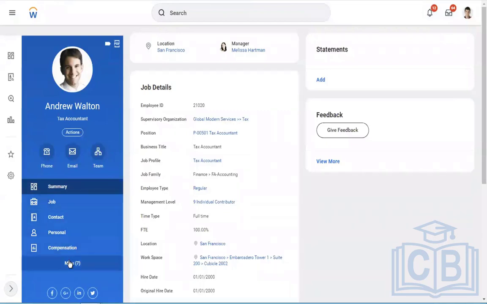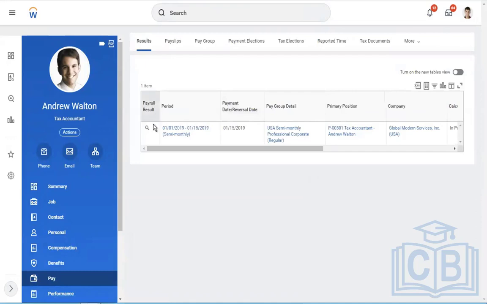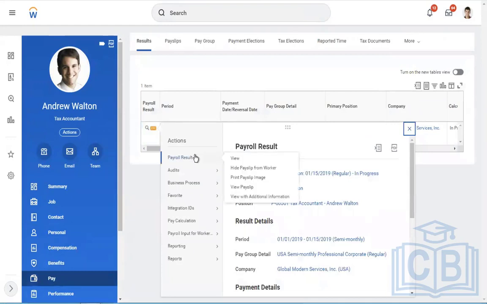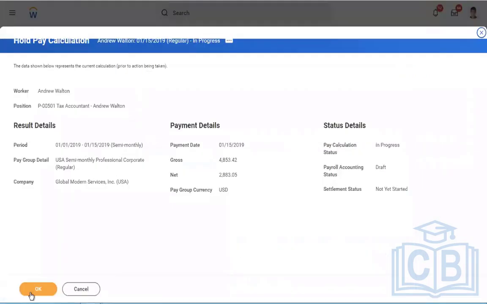I will show how to place an employee on hold. Go to the employee pay tab, results, pay result, related calculation, magnifier. Go to the pay calc, hold, confirm. Now the employee pay calc status will change from in progress to on hold.